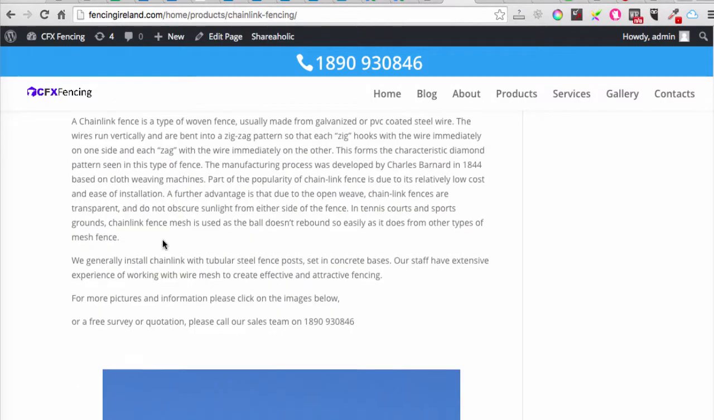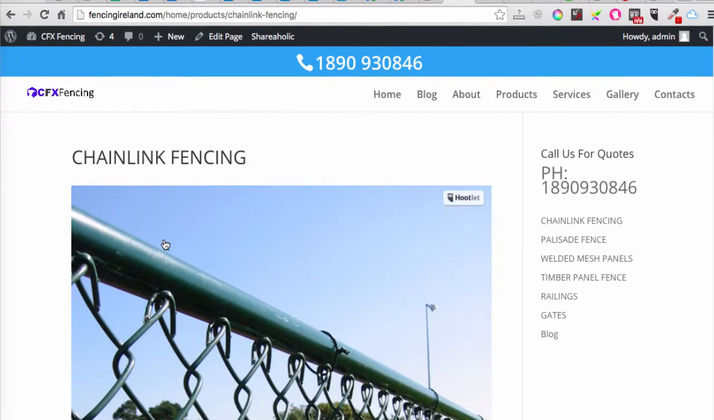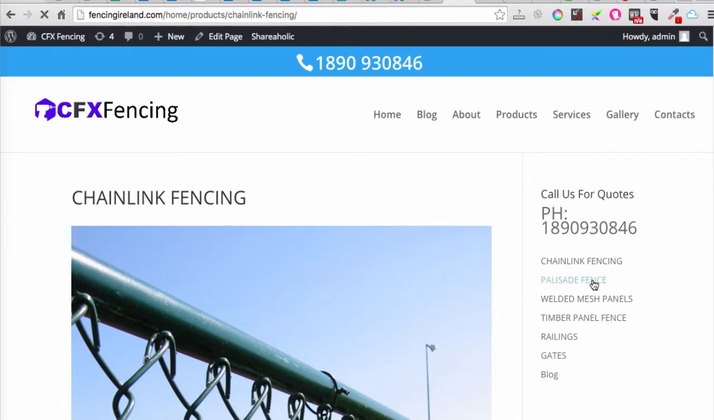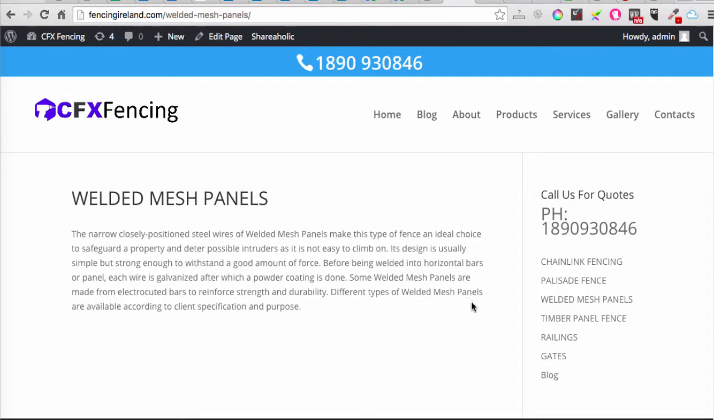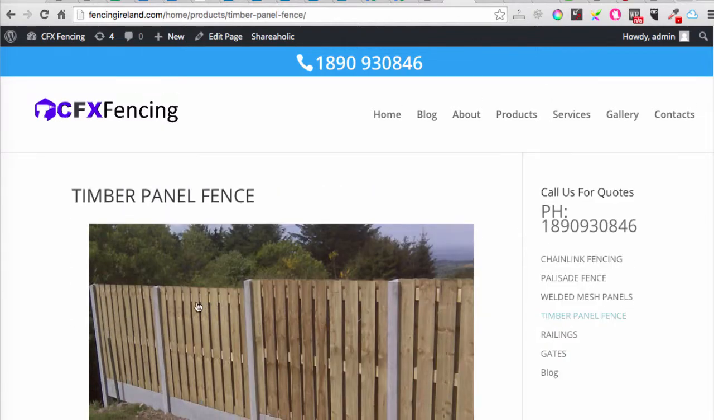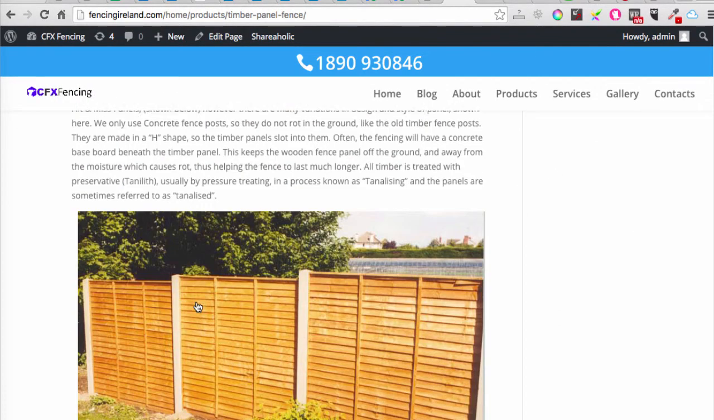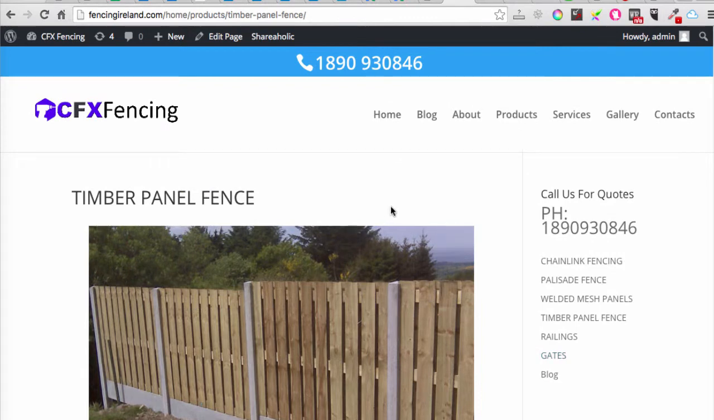So there's some information about it in here, and we have two large images. Same in any section you go into. If I go to palisade fencing, it's the same thing. We have all the information in there. Same with welded mesh panels. Again, the information there, timber panel fence information is in there again. And so it's got to be clear, no matter where you are, it's going to be clear that this is stuff that we understand and that we do. That's really what we're saying with the website.